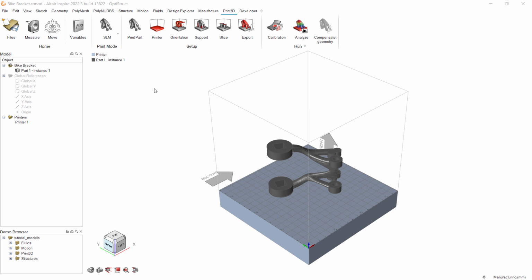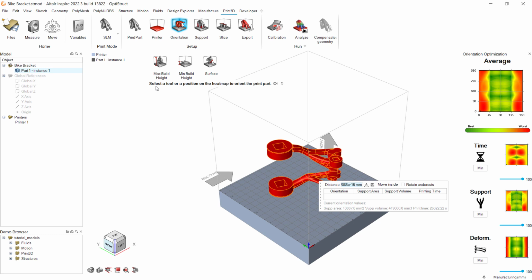Once that's done, select the orientation icon in the SLM ribbon. The orientation optimization window opens on the right of the workspace. The orientation table opens as well.